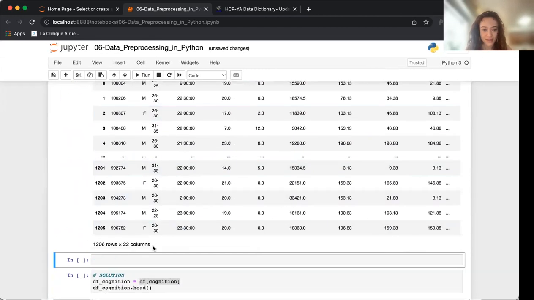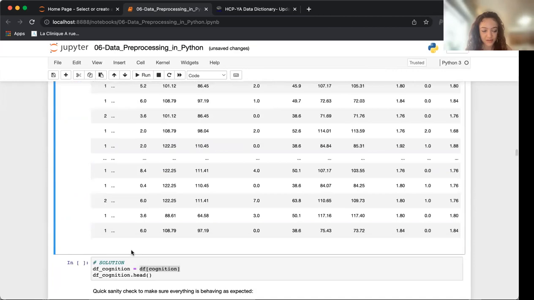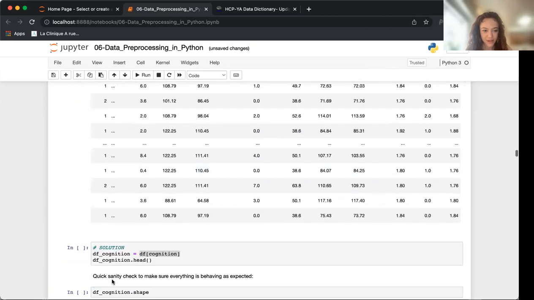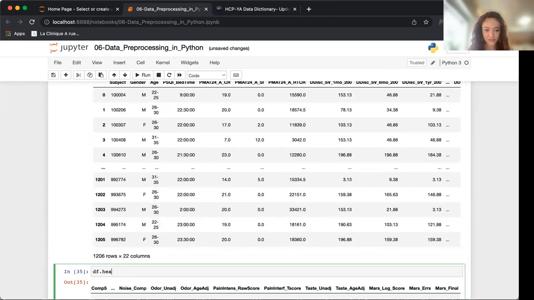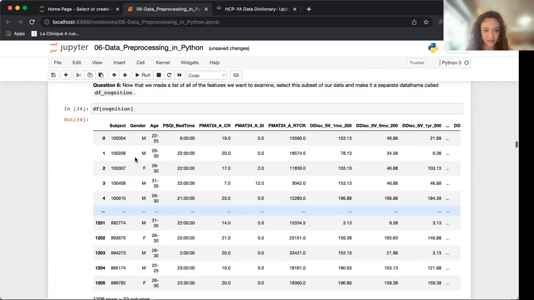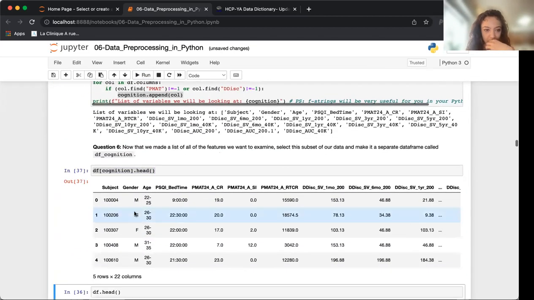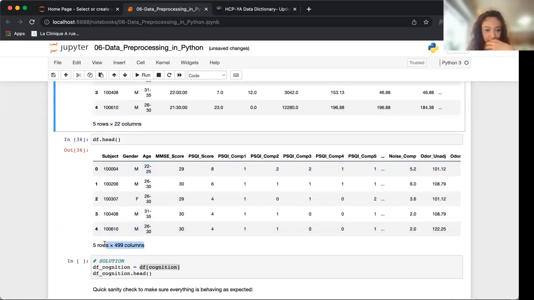But then if you print, we only have 22 columns, but if you reprint df, we have 499 columns, where it's not written here. Okay, but anyway, the point is, let's do .head here. The df of our cognition subset gives us 22 columns, and then df.head gives us 499 columns.